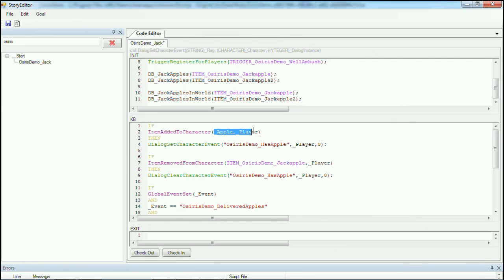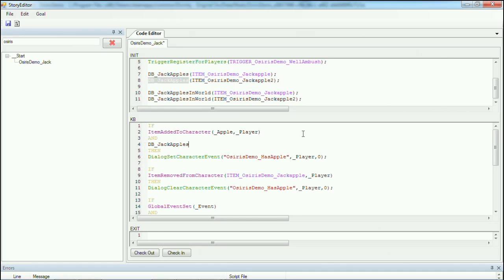And remember, Osiris is now going to generate a tuple with two items in there, namely apple and player. And we're going to check if it's in the database. So we do our and check apple. So this line, again, it's not going to generate new tuples since this apple is not a new variable. So we still have one result with one tuple in there. So this is going to evaluate to true if the item that was added to a character is an apple from our database. So let's do the same here for the removing.